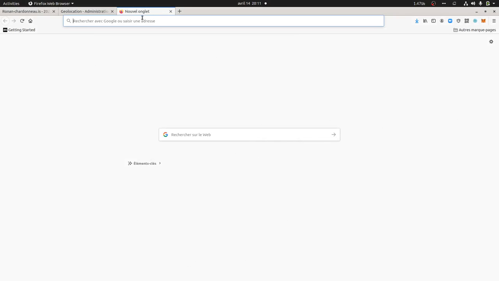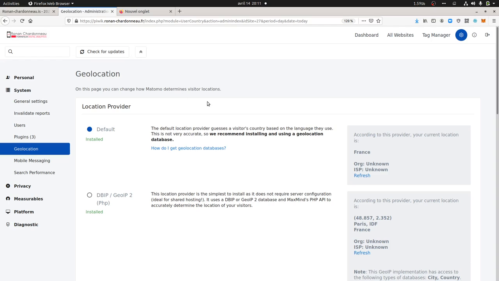Hi everyone, in this video I'm going to talk about the default way that Matomo is measuring the location of the visitor. So for this you need to go within the admin, then you go within system, geolocation, and here it is. So here it's written that the default location provider guesses a visitor's country based on the language they use, not the IP address. It's not very accurate, so we recommend you install a database.